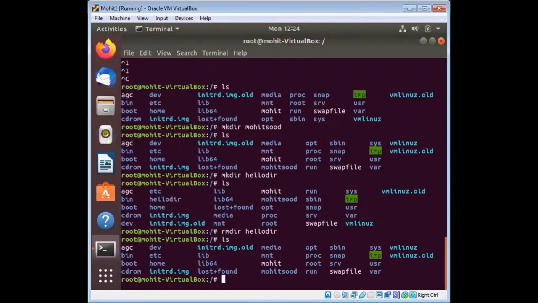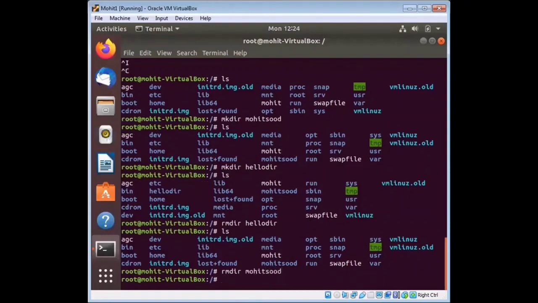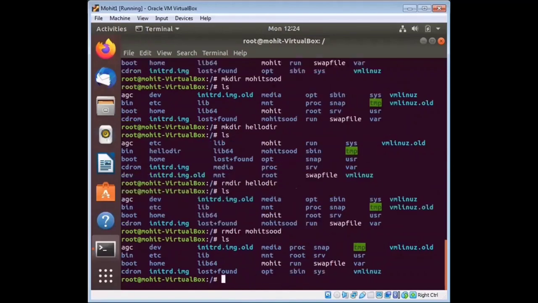Again I'm going to remove Mohit Sood directory with rmdir, because there is no subdirectory in this. So I'm going to delete it. rmdir Mohit Sood, just enter, it will be deleted through rmdir. Now check from ls, there is no directory. You see, this was the Mohit Sood directory, but now there is no such directory because it has been deleted through rmdir.